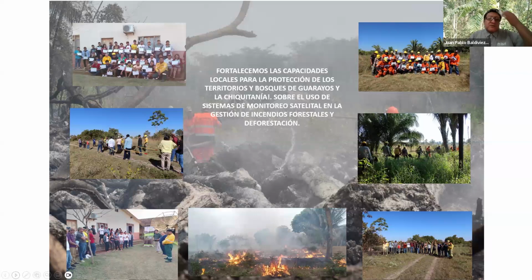We see the different groups in the territories of Guarayos and Chiquitania using the satellite monitoring systems, and we also train municipal firefighters and community fire groups, meaning the scope is very interesting regarding prevention and the human rescue system, and early alerts. Next.